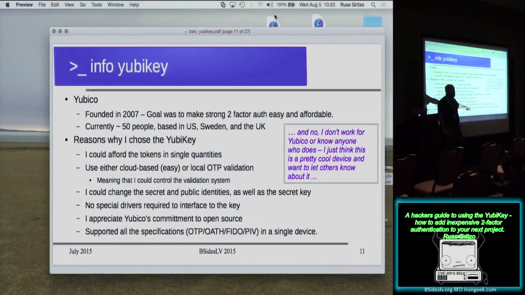It supports Fido. It supports PIV modes, at least the Neos do, the high-level keys. Other ones support fewer of these modes. It also supports just plain old long password. And so you can actually take a long password and throw a long password in there, and you touch that, and it'll go ahead and spew out that long password.